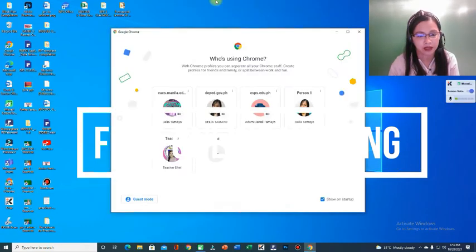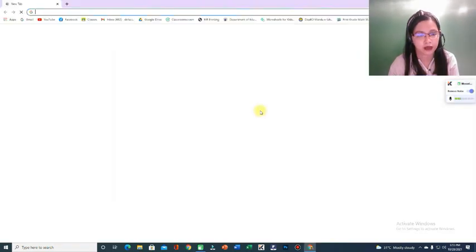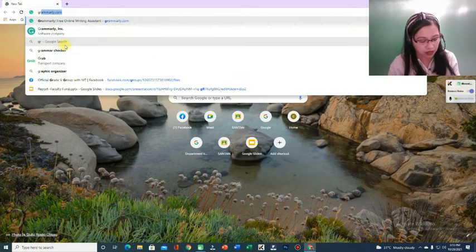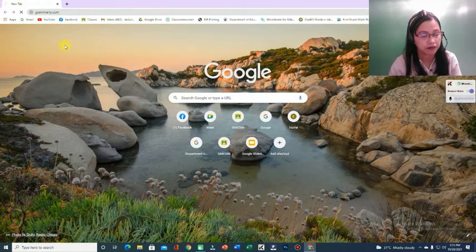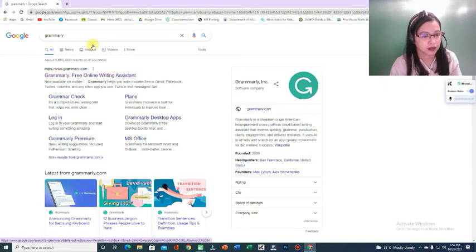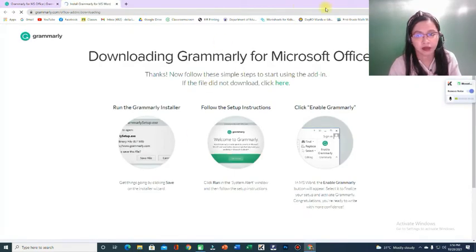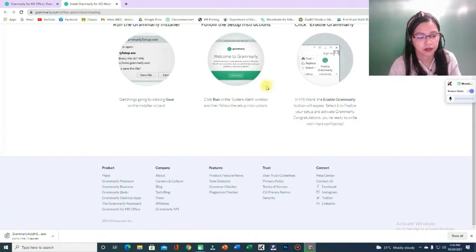i-download natin ang Grammarly. Punta tayo sa ating browser at pumili tayo ng account na gagamitin natin. I-type natin ang Grammarly. So, itong piliin nating MS Office. Ito, Grammarly for Microsoft Word and Outlook. And then, download natin. So, ito na siya. Nagda-download na siya. Grammarly adds in.